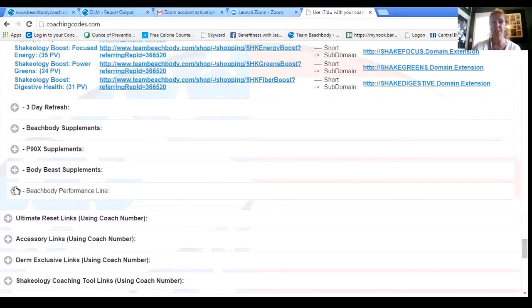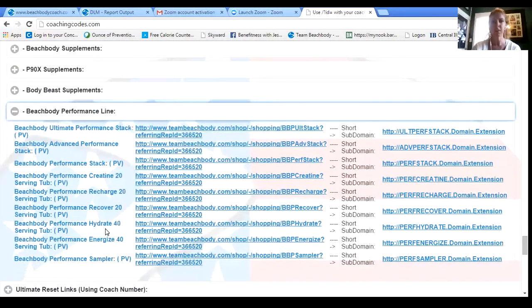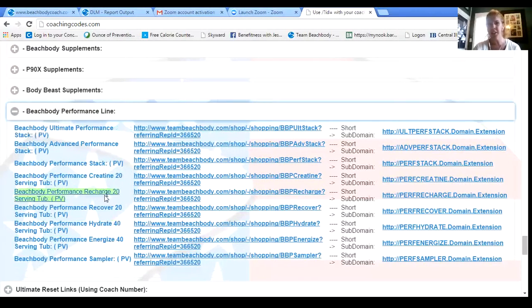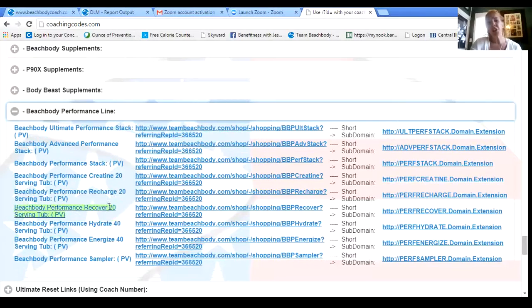If you guys haven't checked out this performance line, it is pretty much awesome. I love it. There is a recovery drink. As you can see, there's creatine, there's the recharge, recover, hydrate, energize. It's really great. And before I tried it, because I'm kind of funny about pre-workouts and sometimes they taste nasty, I went ahead and bought the sampler for myself.